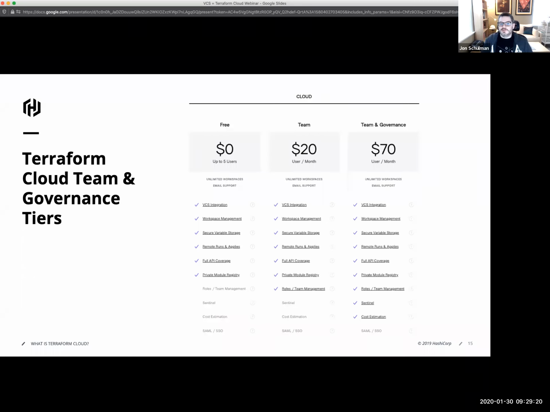If you want to move up to the team tier, our pricing is very fixed and very transparent. The team tier, for $20 per user per month, adds a couple of things like team management, roles, access control, all that kind of stuff. And then the governance layer on top of that adds cost estimation, Sentinel, the policies as code that I showed early on in the discussion.